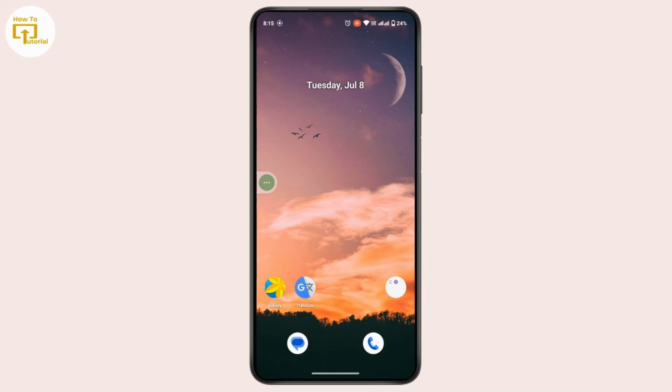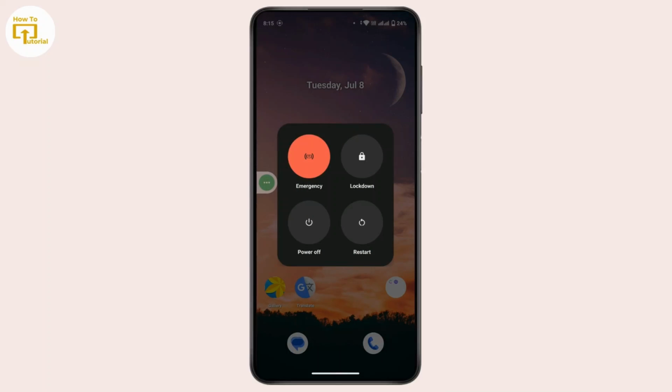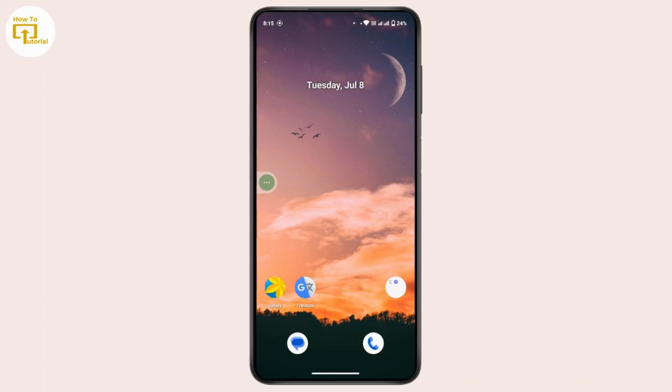Go back to your home screen. Here you have accessibility menu on your home screen. If you tap on it, you will have all of these options. Tap on this power button and here you have an option to restart your device. Tap on restart and your device will restart. That's it. That's how you can restart Realme device without power button.